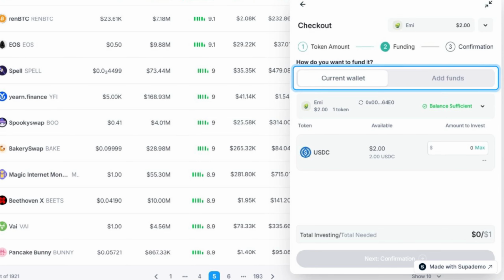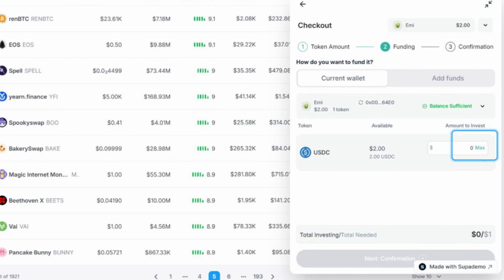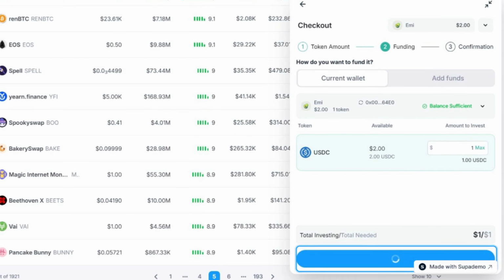You can use your current funds in the portfolio, or add more funds if you wish to buy more tokens. Once that's done, click on Max to enter the purchase amount you earlier chose. Lastly, click on Confirmation to finalize the purchase.